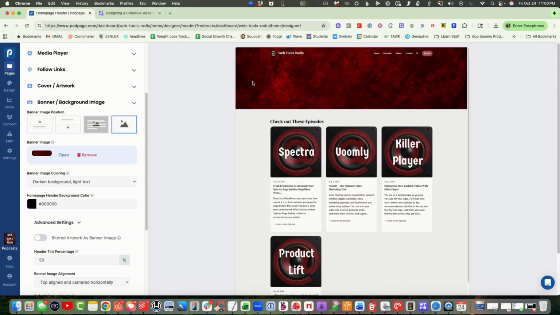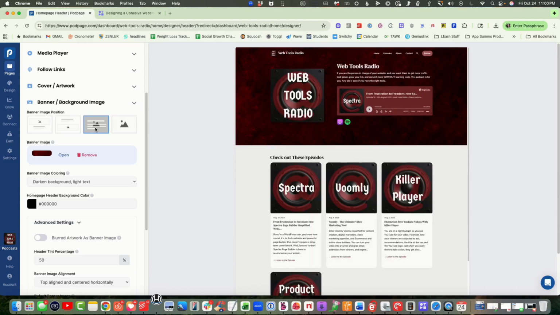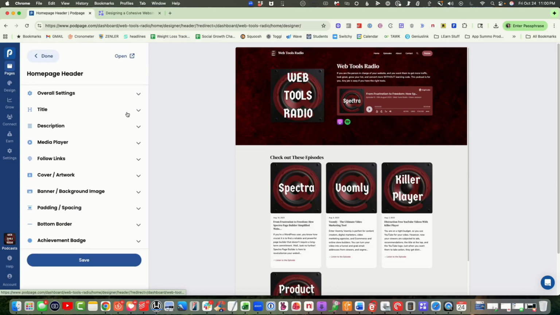So again, if I just had a banner and didn't want the media player or anything like that, and I'm going to say, no, I actually want that back. So there's my media player. So a lot of different ways to customize how that top header looks.